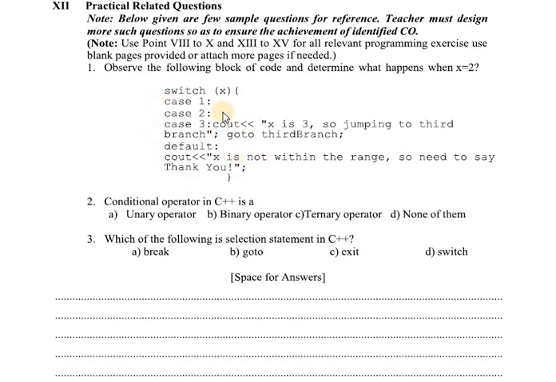If you write this program in the Turbo C++ editor, it will give some errors because the go to third branch statement is not written in this program. So the output of this program is, it will print this statement and this statement also.